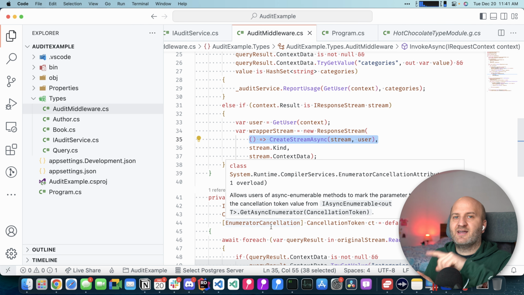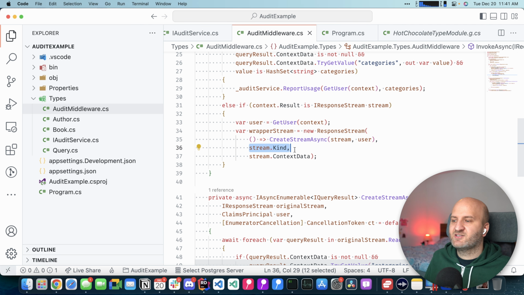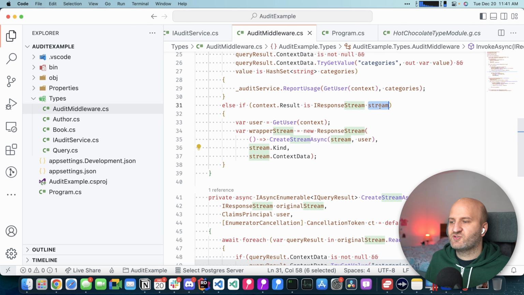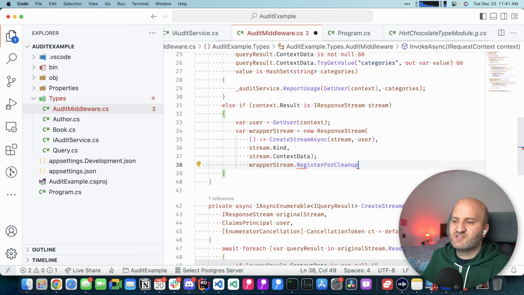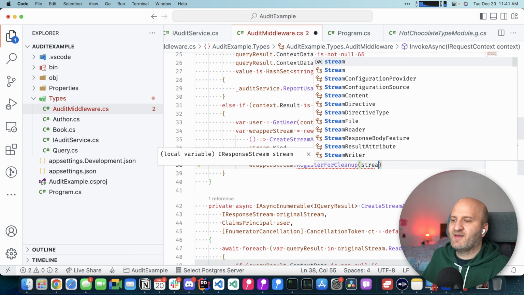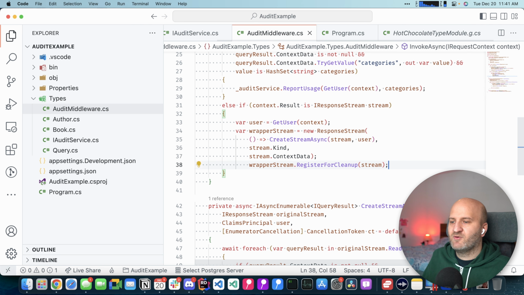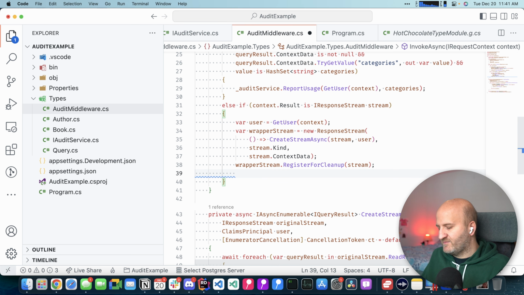And then the transport layer will start iterating over the async stream. We also mark the stream as a certain kind, could be defer or whatever. We just copy that from the original stream. And we also copy the stream context or the stream state from the original stream and just pass it through. There's one more thing we need to do here, and that is we need to register the original stream for cleanup. So whenever the outer stream is disposed, we want the inner stream to get disposed as well. With this, we actually wrap our stream correctly and we can restore it on the results.